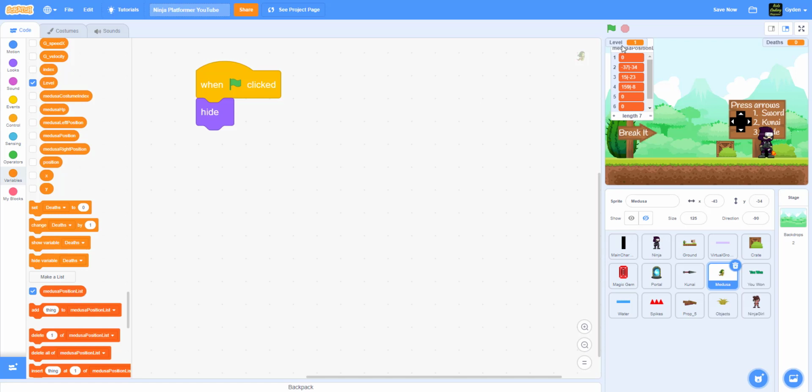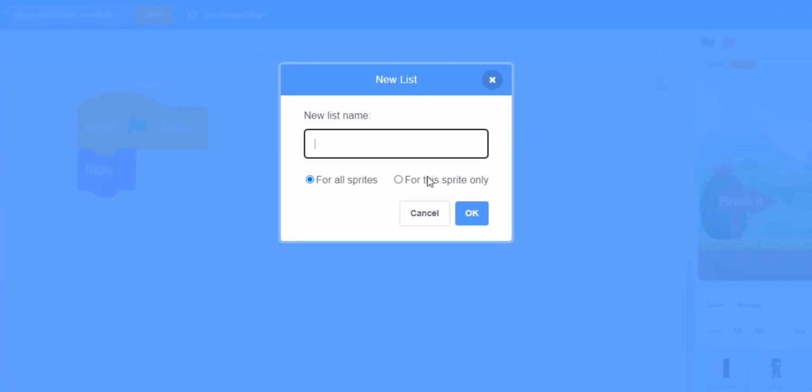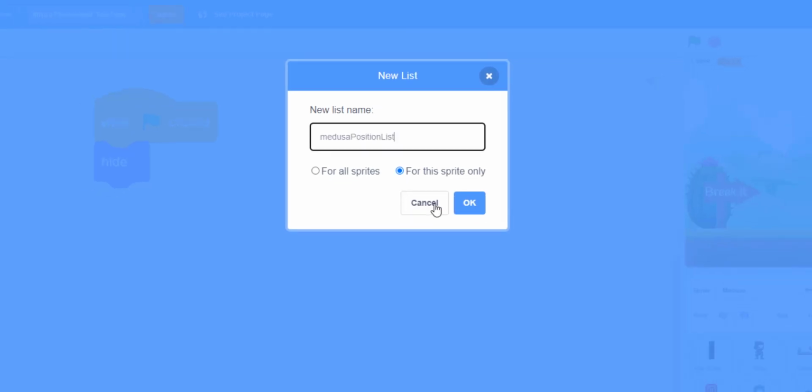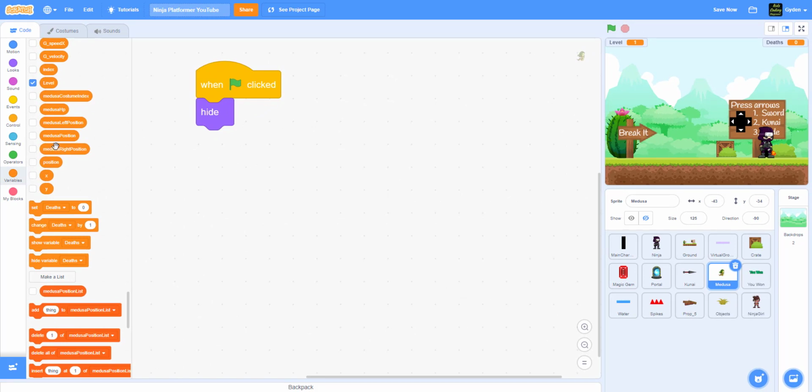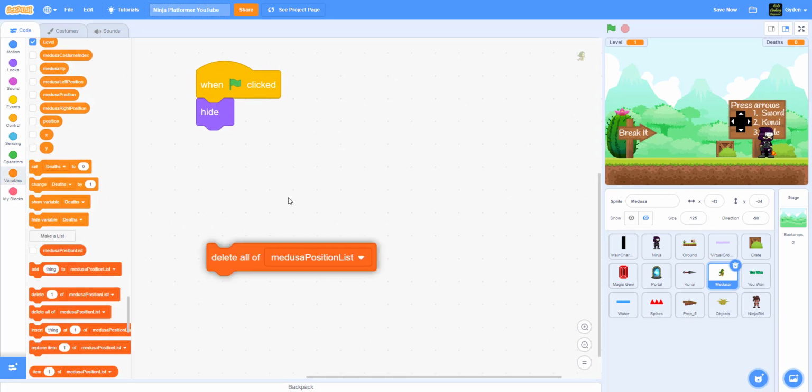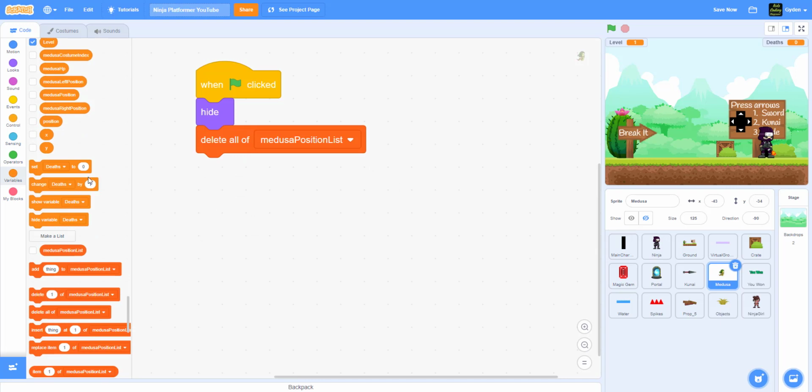I had it as for this sprite only. You can see the Medusa colon, so this is for the Medusa position list. If you don't have this, be sure to make one. You can just select this and put the name Medusa position list here, like that. Since I have it, I don't need to do it. So let's go with this: delete all, so we're going to clear that.